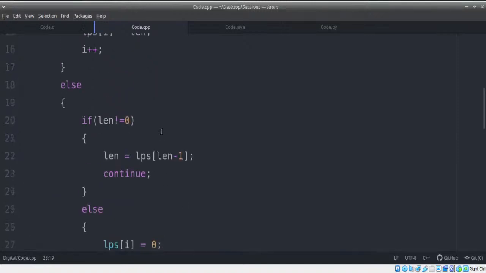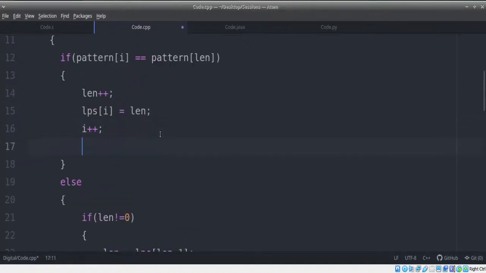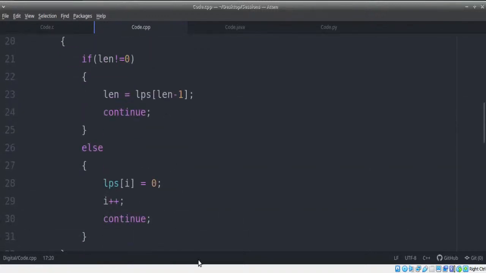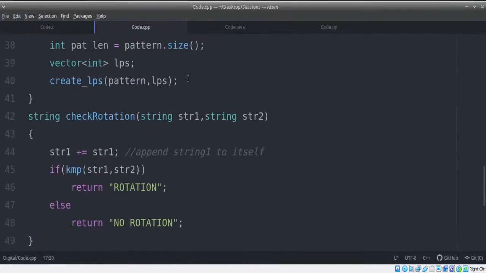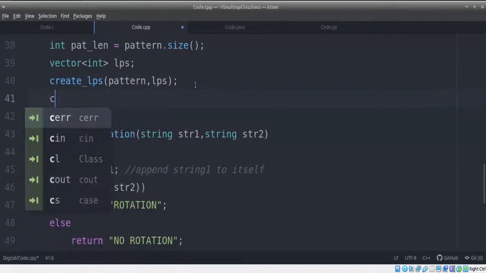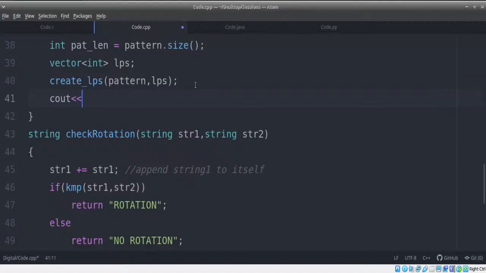So even here, you can write continue, so that anyway it's going to skip everything. It's completely our choice whether to write it or not. It truly doesn't make much of a difference. Once this is done, it's going to return to us our LPS array. Now, to check that it returns, you can also print the entire LPS array and see whether it works.